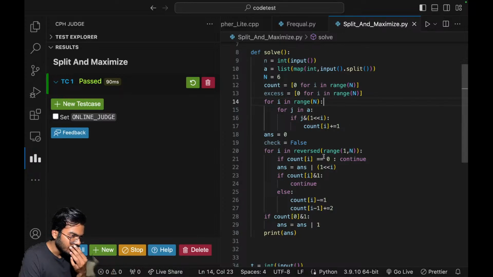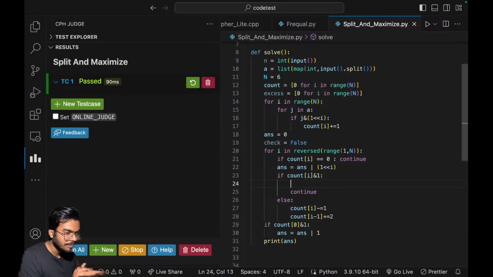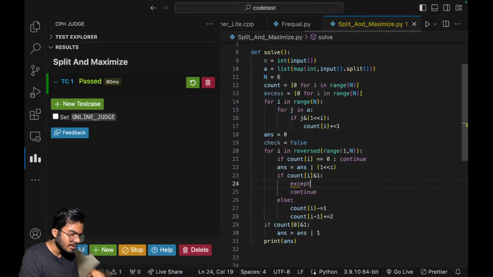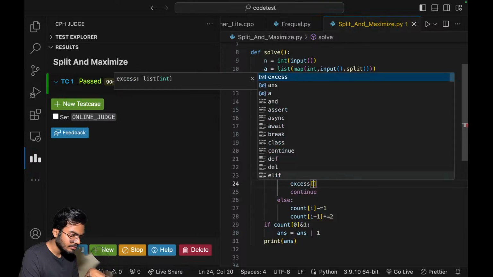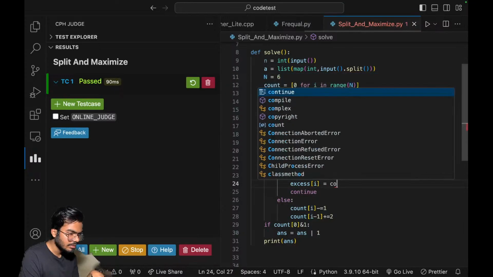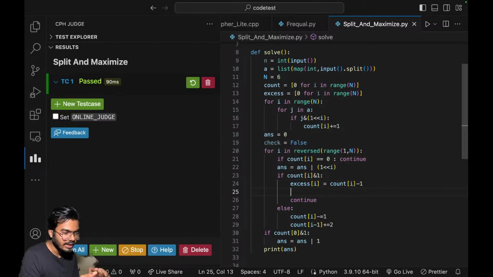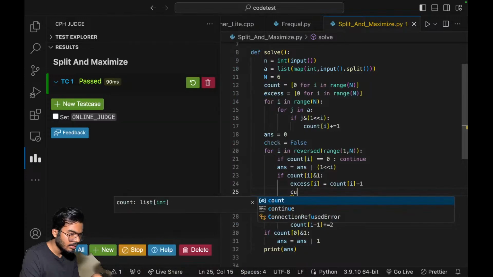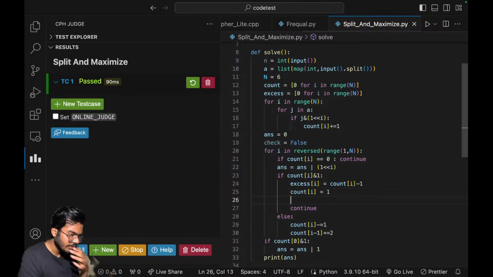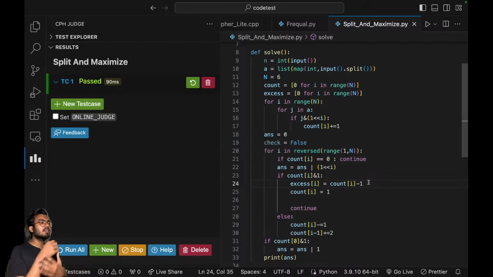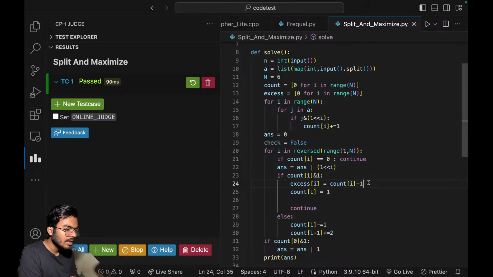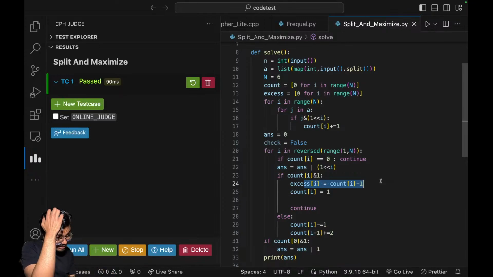So I can go in reverse order, and if my count is 0, obviously I can't do anything about it. If it is an odd number, then I can say excess of i equals count of i minus 1. So this was in excess, and I will say count of i equals 1. Okay, so my excess value was this. Now, this is something that I can borrow from up, right? But on some conditions.